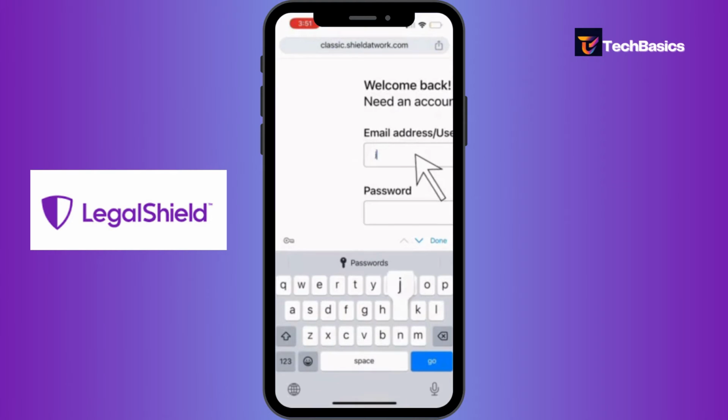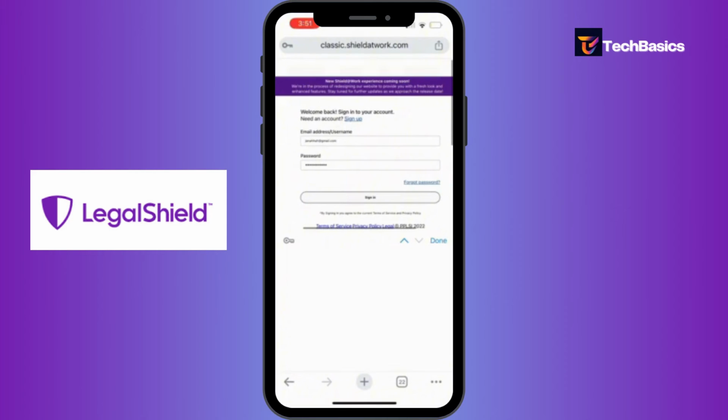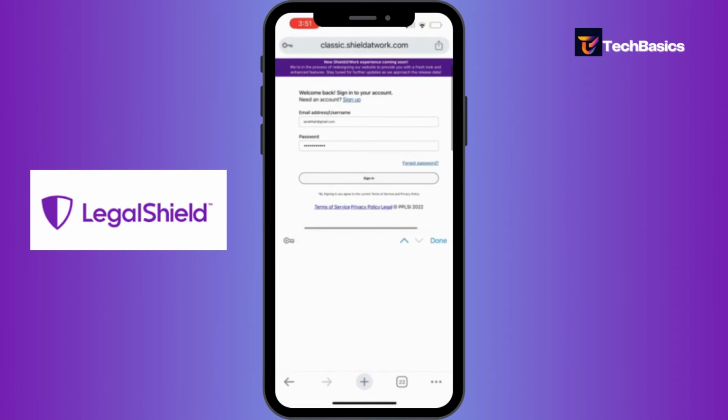All you gotta do is type in your email and your password associated with your email. That's it. If you've forgotten your password, you don't need to worry at all. You can tap in that option that says forgot password.